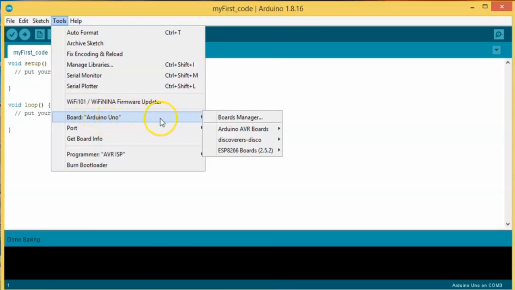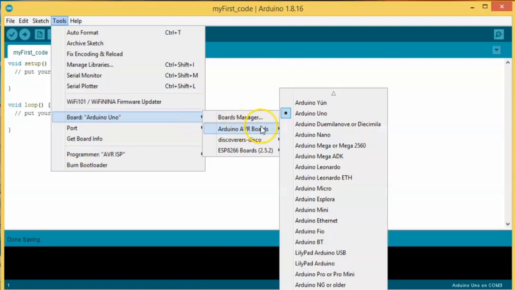Under this board, this is where you will connect an Arduino board to your system. This is where you select the type of board you have connected. I've told you we have different types of Arduino board. We have the Uno and the rest of them. So if you connect it, you come on that board and then you select the corresponding board that you have plugged in, as you can see here.